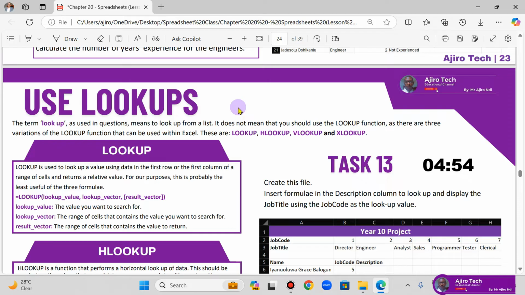Okay. So when we talk about the lookup, let's talk about lookup itself. Let's start with lookup, right? Lookup simply means that you're looking for a value, right? Using that data in the first row or the first column. Because again, lookup can perform both the HLOOKUP or the VLOOKUP. And then you're returning a relatively corresponding value.